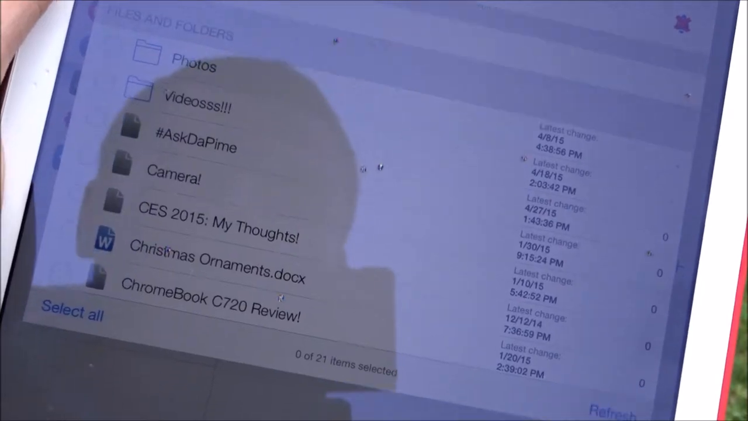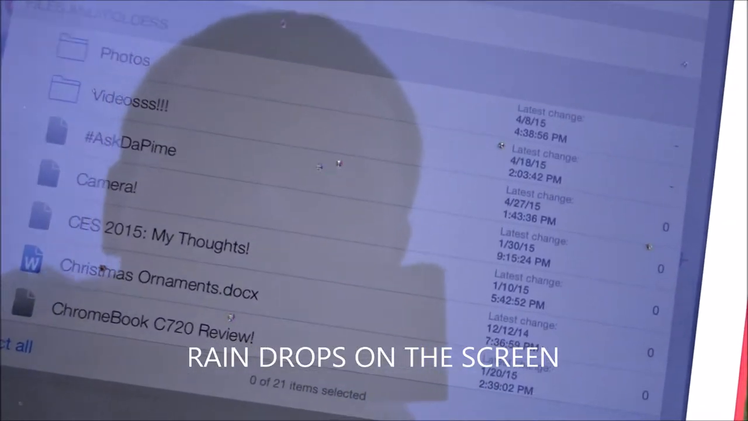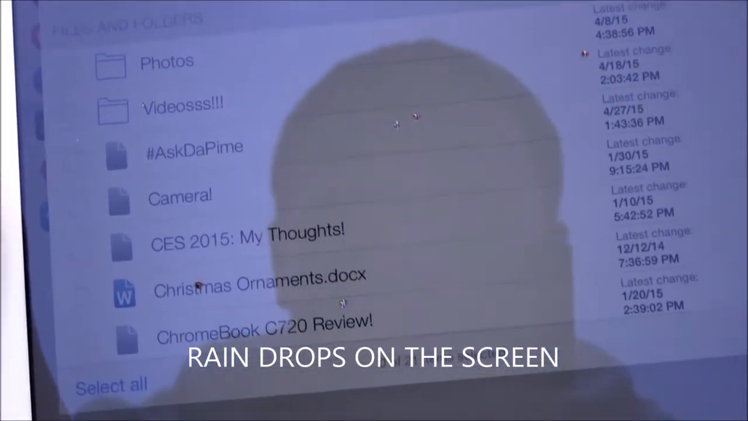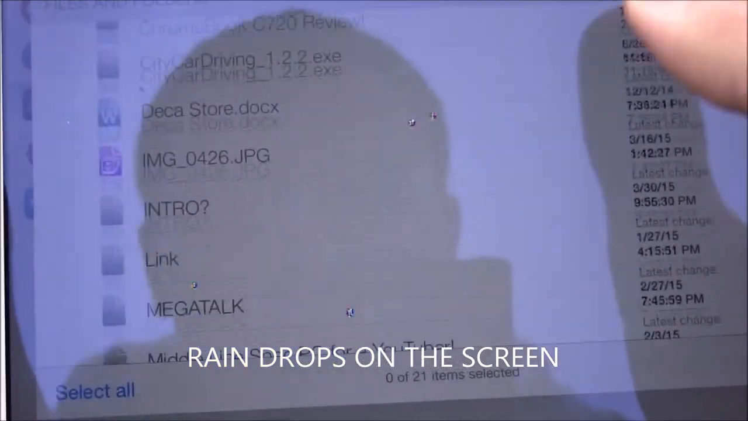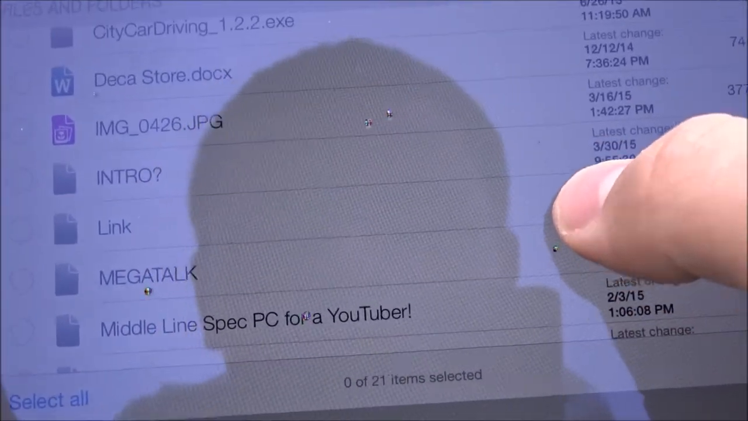What it should start to do is process and get some files and folders from my Google Drive. As you can see here, I have some YouTube stuff that I was working on. It brings up all your files. So let's see if I can get a file here.